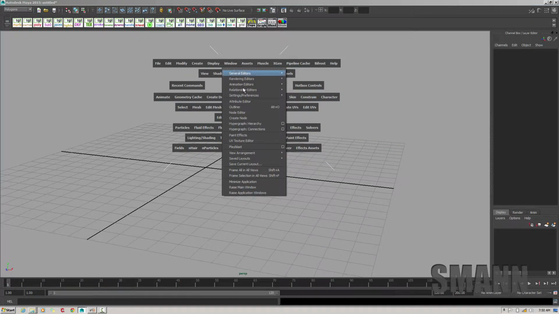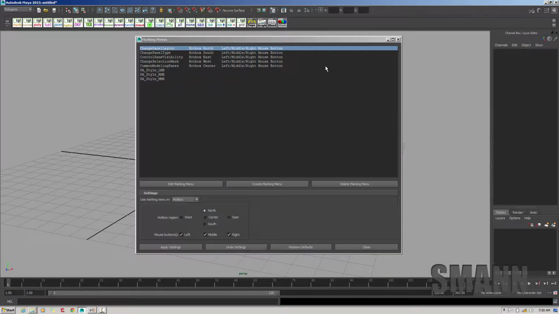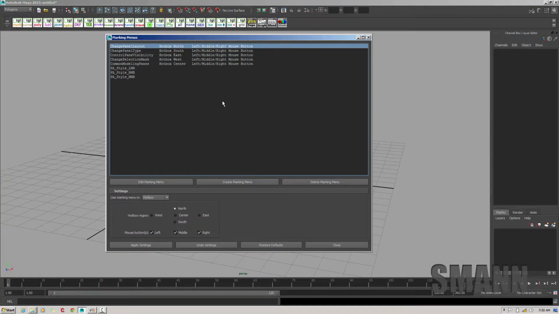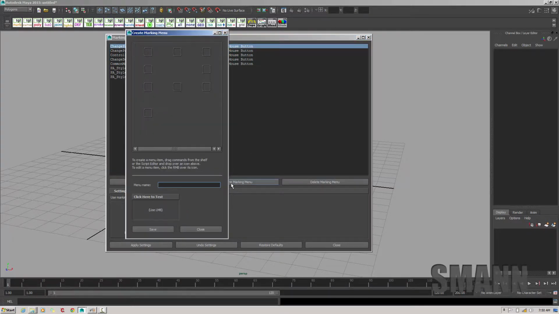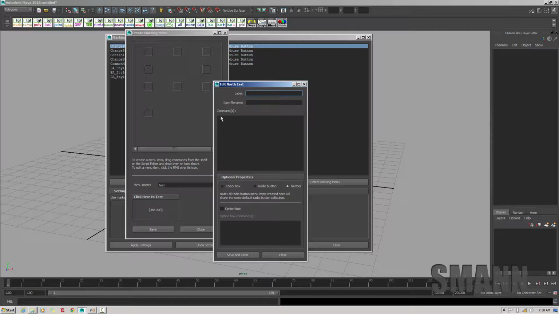So to adjust your marking menu, you go to Settings, Preferences, Marking Menu Editor. And right now I don't have any loaded in from before. So if you've never had a marking menu before, what you want to do is create a marking menu, call it whatever you want, and it's really kind of easy. Just click in here and say Edit Marking Menu, and you can drag any command you want or whatever.